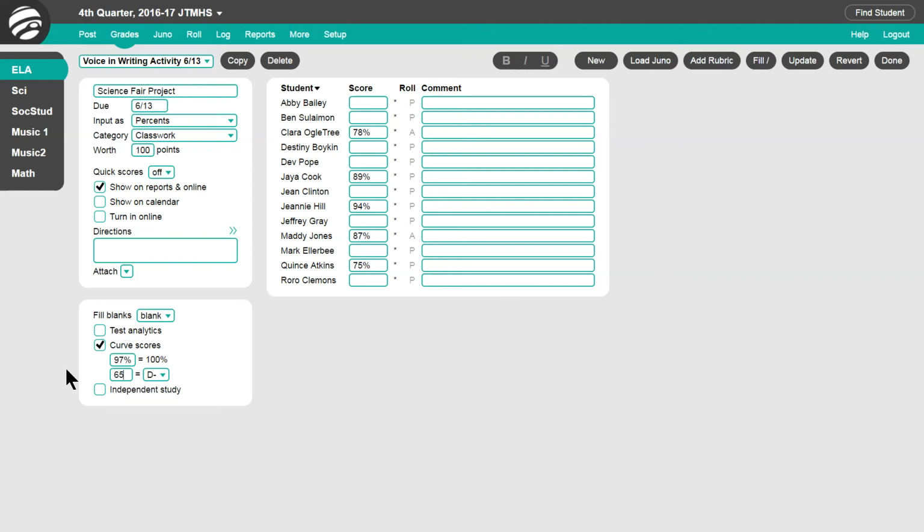It doesn't change the actual raw score you or the student see, but it does affect how the grade is calculated. This is only available for percent-based grade scales. The checkbox for Independent Study is for assignments that apply to only one or a subset of the students in the class. Only students with scores or comments will see the assignment, and for any students left blank, it will not affect their grade or be visible to them.